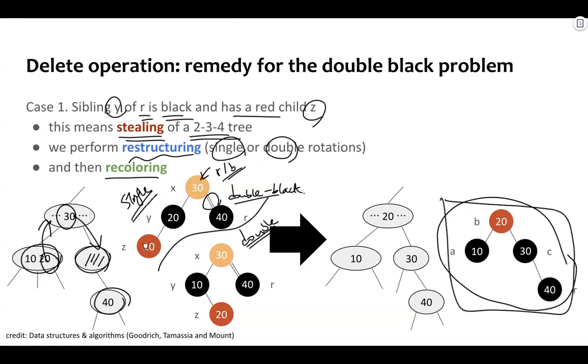And we make 20 the new parent and color it red. And other nodes become black nodes. So this is case one. And this corresponds to stealing in a 2, 3, 4 tree.